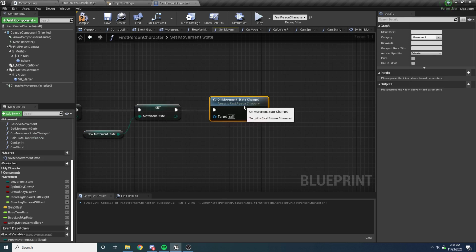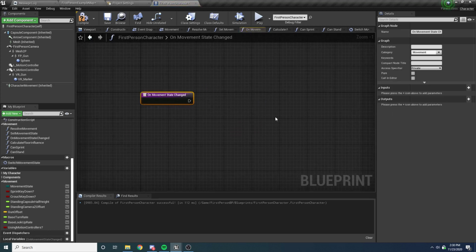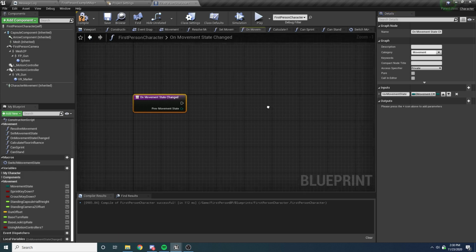So hook this up. And so let's go inside of here and fill out this guy real quick, or at least start filling him out. So double click on this. And so this needs to take in what the previous movement state was. So we'll add an input parameter here, and we will call it pre-movement state, and make sure it is of type movement state, like it is right here.